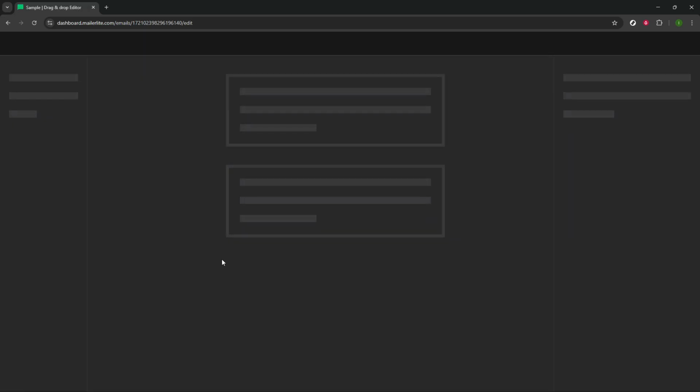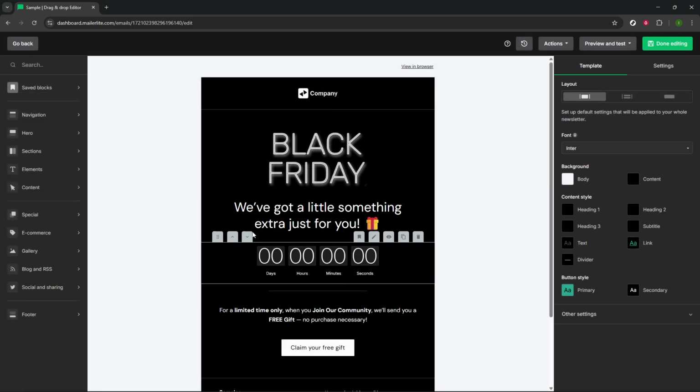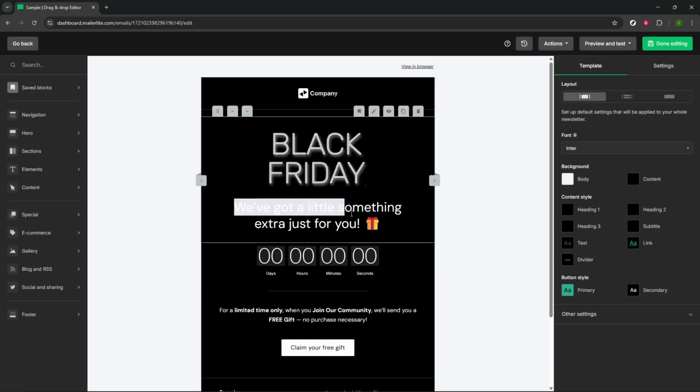Inside the editor, find the content you want to link. You can link a button or a line of text, but today we're focusing on text links. Click into the text block and highlight the exact words you want to turn into a link. Using clear descriptive wording is best, something like "read the full guide" or "register here," so subscribers know what to expect when they click.